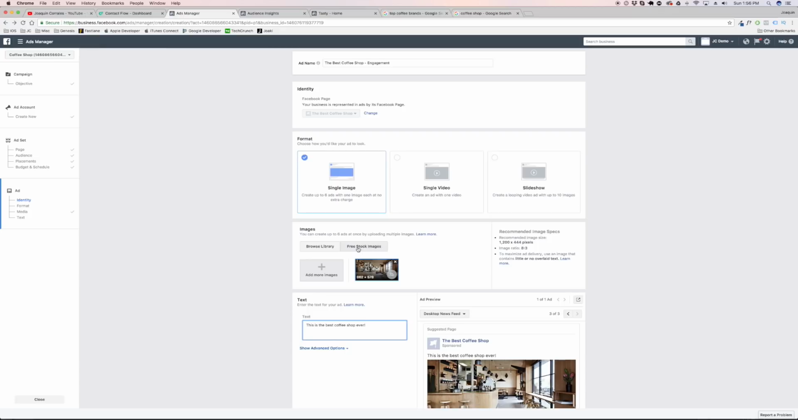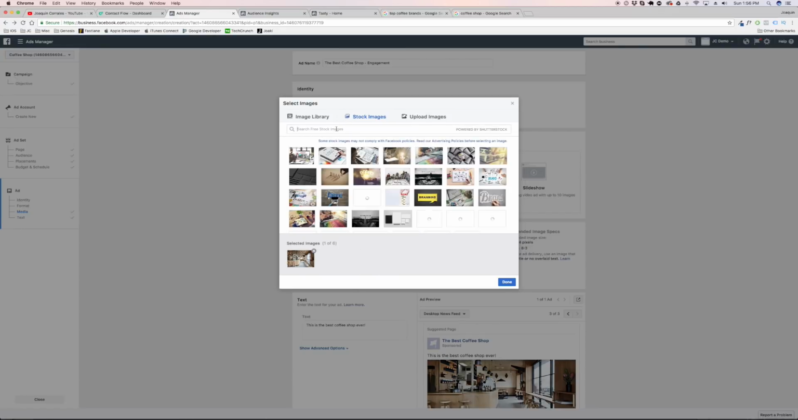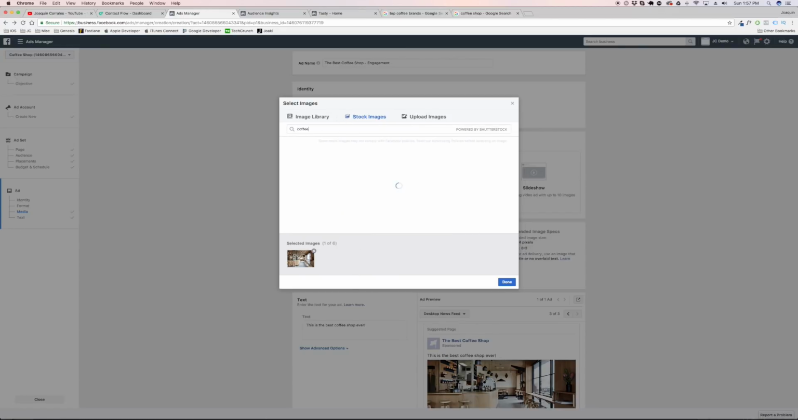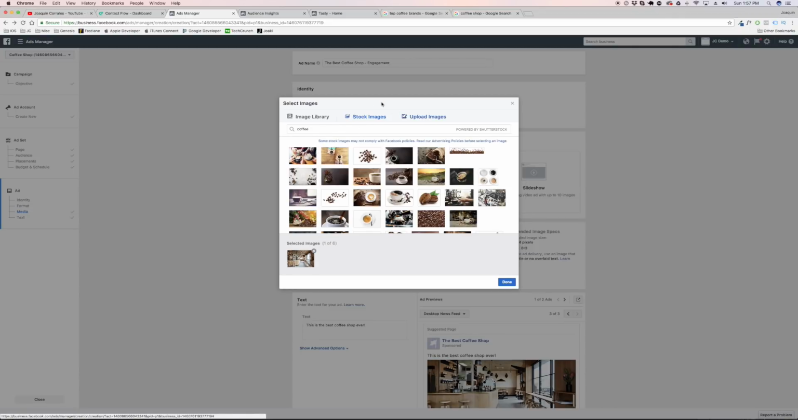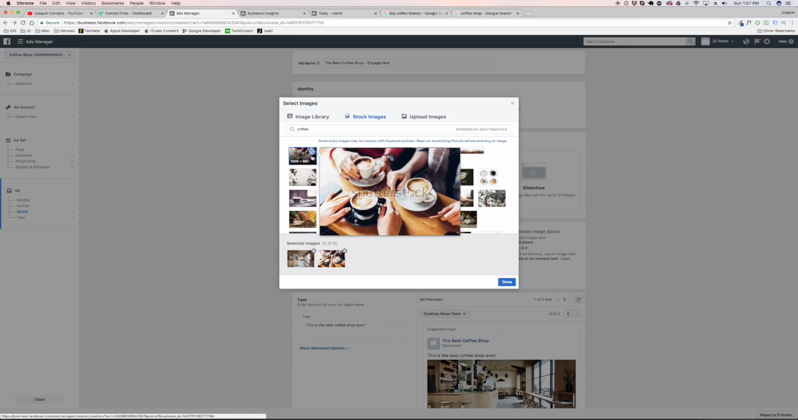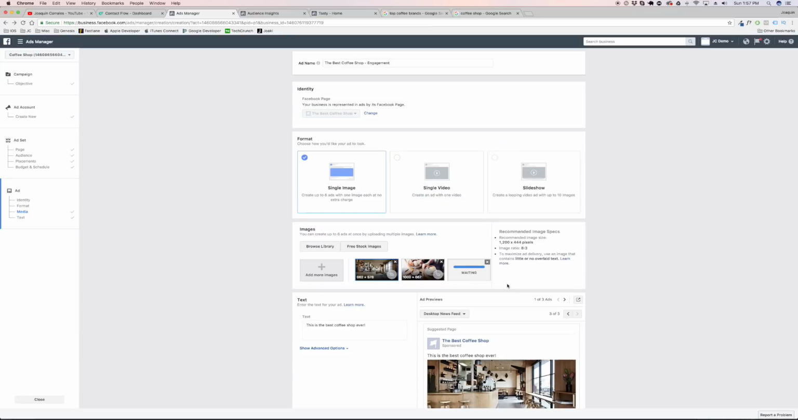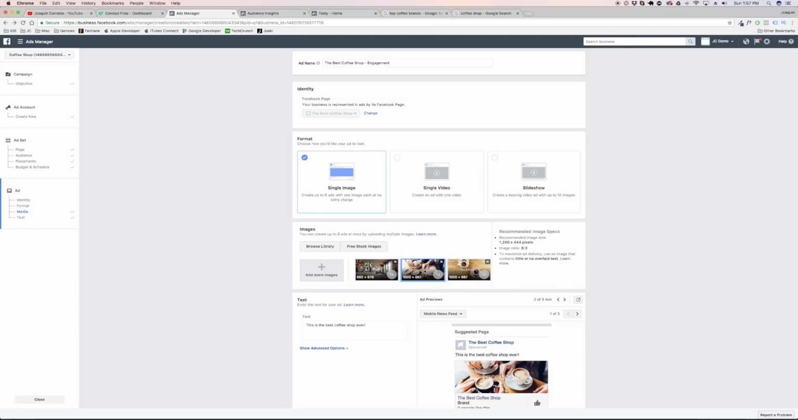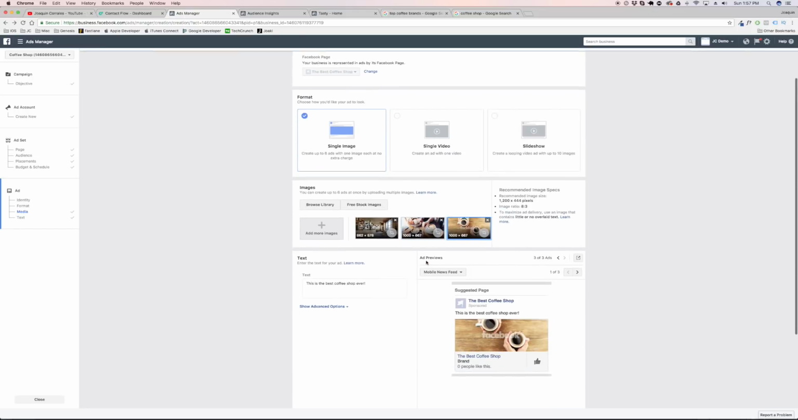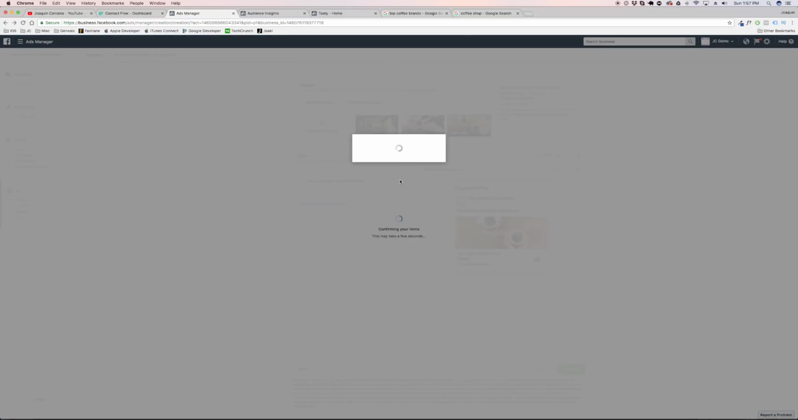I could add more images here. I could also hit free stock images, and it's cool because they'll give me access to a whole bunch of images that they have. So look, I could include this one, this one, that one, and this one. I could hit done. And look, I'm going to be able to use their pictures there as well. So that's super cool. I'm gonna hit confirm here, and we're off.